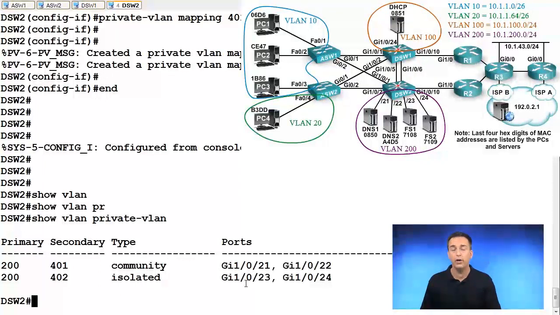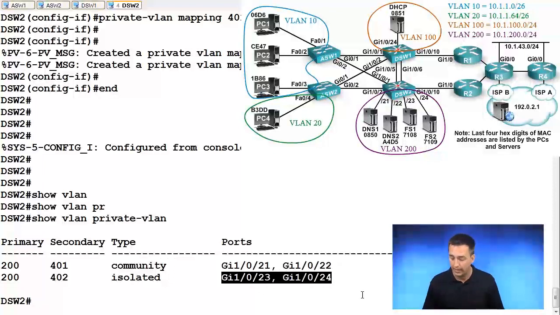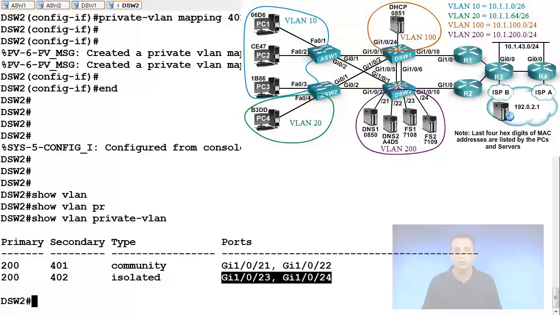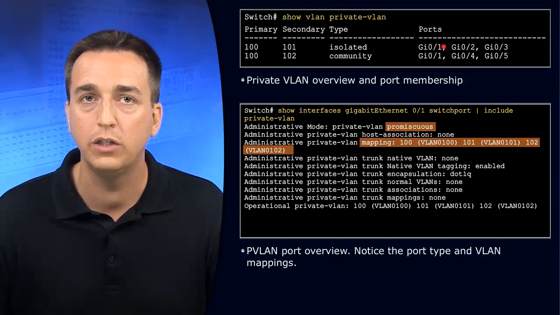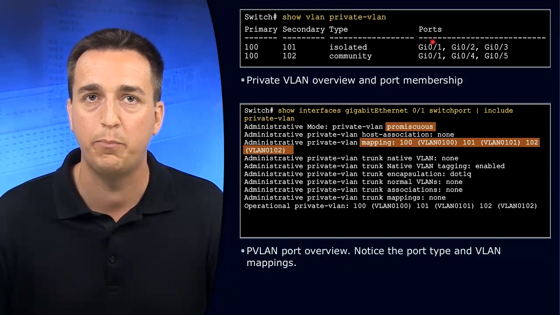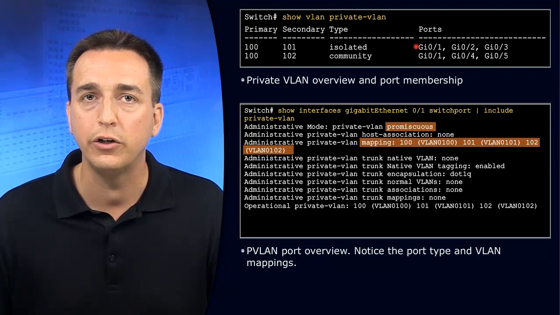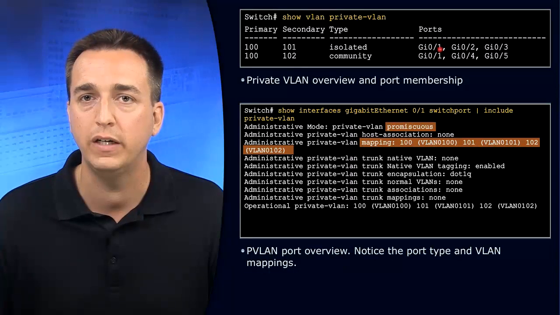In this case, though, it is our SVI that is the promiscuous port. So therefore, the SVI does not show up here as being the promiscuous port for the primary VLAN. However, if you're not using an SVI as the promiscuous port, you will see the promiscuous port in the output. So in this example here, gigabit 0/1 has been configured as the promiscuous port.